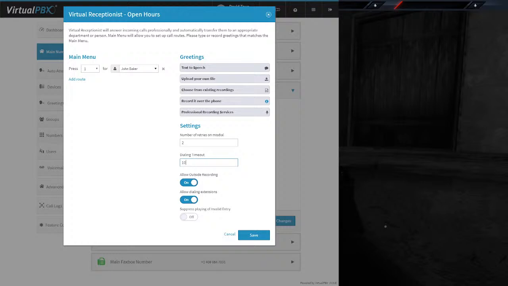Right. Allow outside recording. Again, if you turn this on, you can then record your main greeting with a cell phone or a landline. Allow dialing extensions. If this is on, that means an inbound caller can enter an extension number if they know it. Right? If it's off, they're restricted to only your menu options.